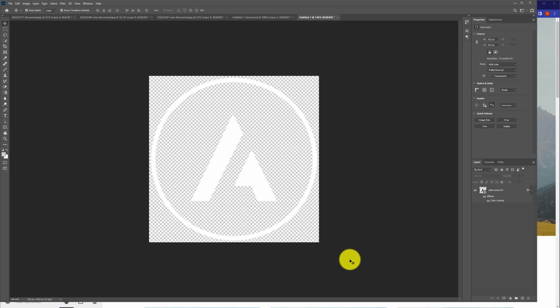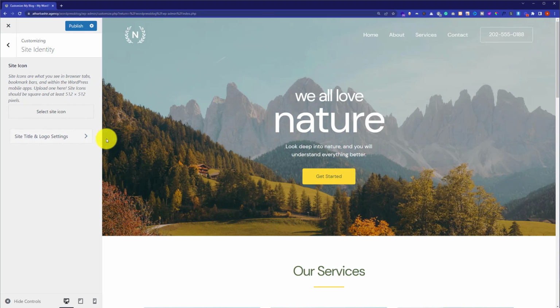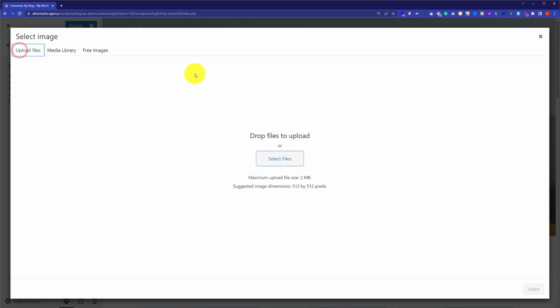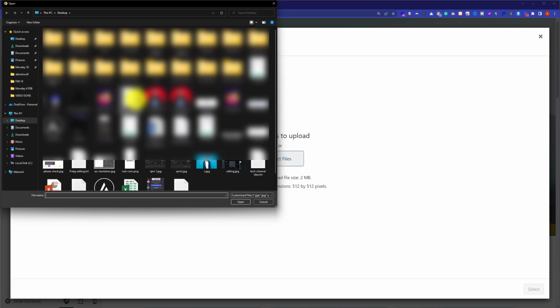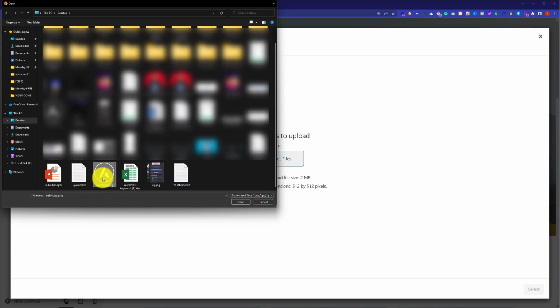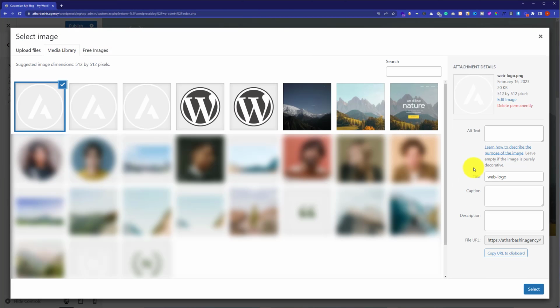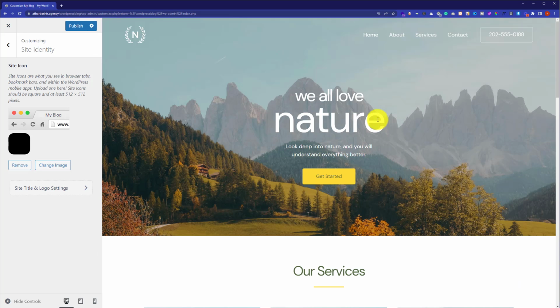We will go back to our WordPress website dashboard, and from here we are going to click on Select Site Icon. Now click on Upload Files, and we are going to select the logo from our computer. Here is our logo, and then we are going to click on Open. As you can see, our logo is now uploaded, and then we are going to click on Select, and our logo is now selected here.